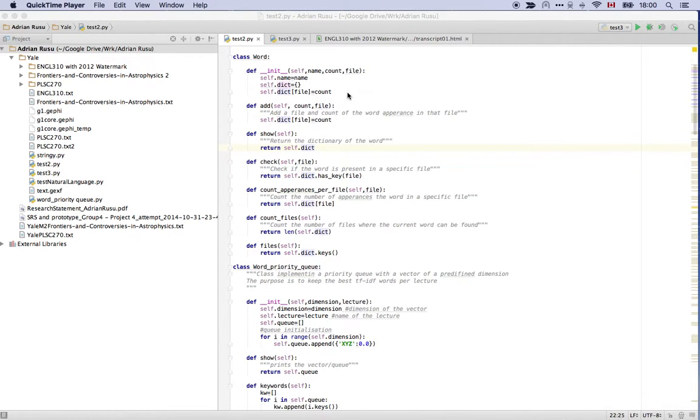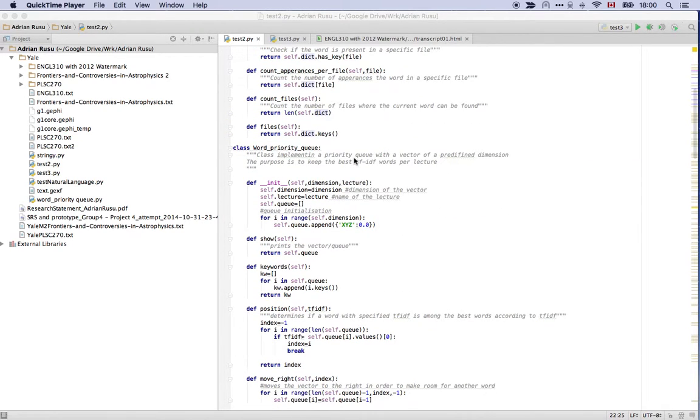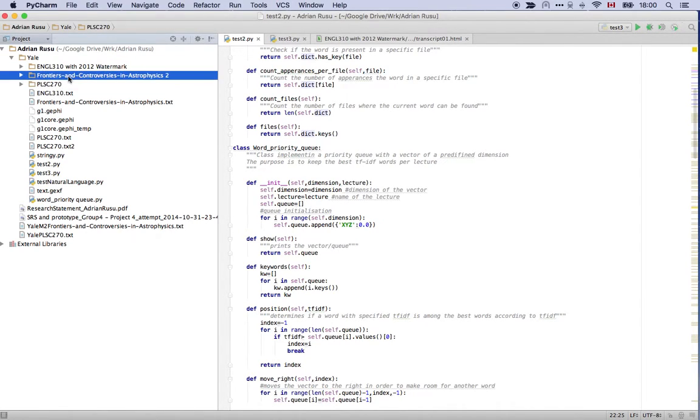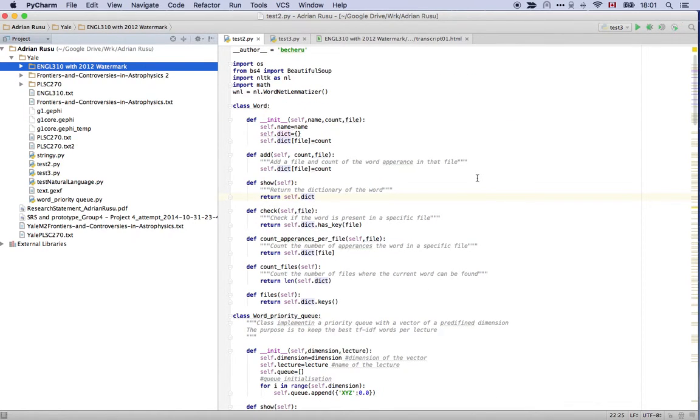Okay, so here we have the first method of extracting keywords from our Yale courses. For the moment we have just 3 courses, but that's because we just downloaded 3. This method would work on every course downloaded from the Yale courses.